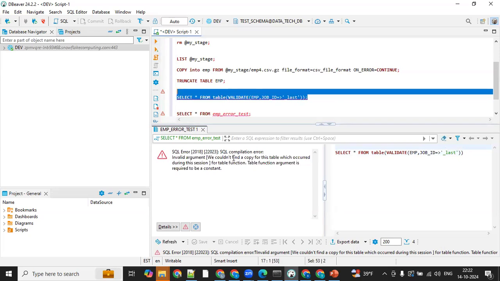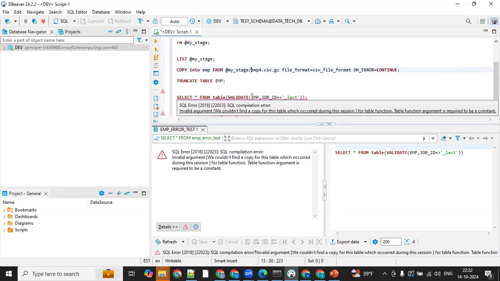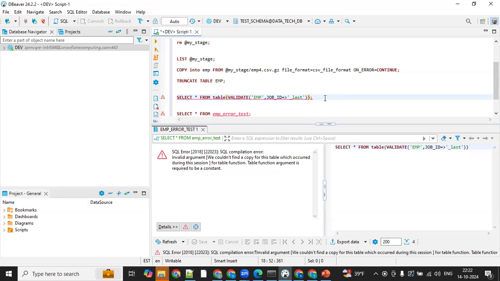Invalid argument. We could not find the copy for this table. Why is it not able to find it? Underscore last also will work actually. Now let me check here once again. We'll try to use it in single quotes. Can you clear that last bracket? No, two extra brackets are open. Two brackets open, two brackets closed right here. That's okay.